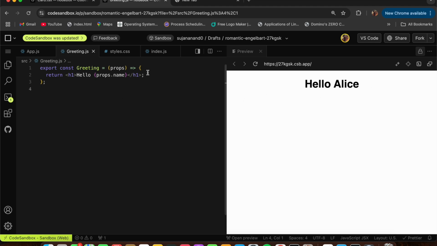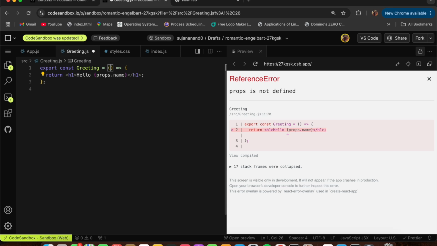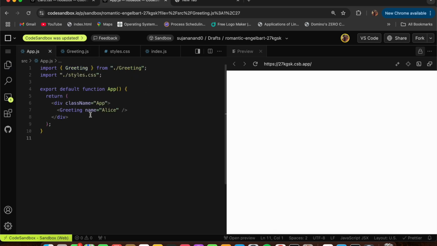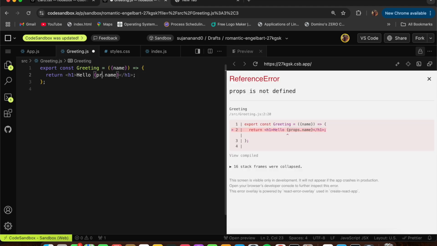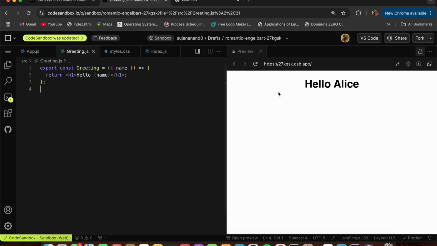The other way, that is the ES6 way, is to destructure the props directly. Instead of taking in the props and writing props.name, you can directly take in this particular value, that is name, so that you can destructure it. For that, I'm just going to open the brace and take in that particular name, and in this part you can directly access the name. As you can see, even this is correct. Here we are able to see the text which says hello Alice.